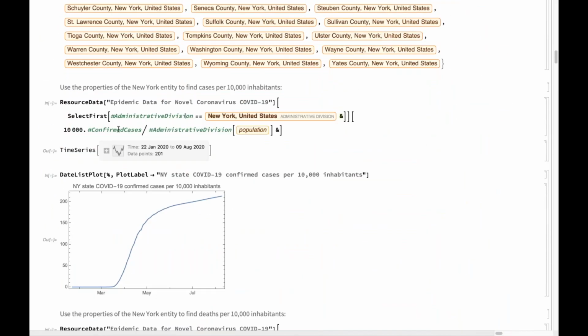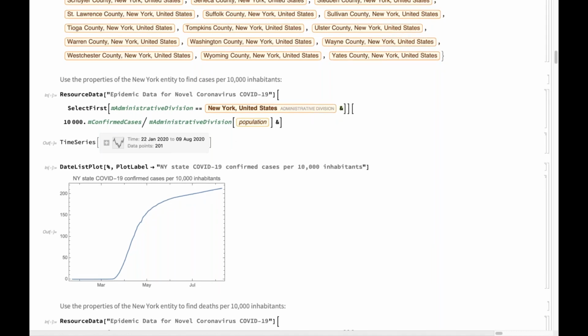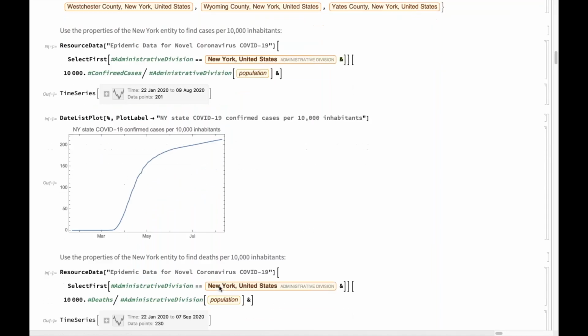This time we're going to say I want the death rate per, or cases per, 10,000 inhabitants. The way to do that is to use confirmed cases and divide that by the administrative division's population. Again, I'm using the entity's properties, specifically the entity population, in my calculations, and multiplying that by 10,000 to get the cases per 10,000 inhabitants. I end up getting this time series, and I can plot it using the dateless plot function.